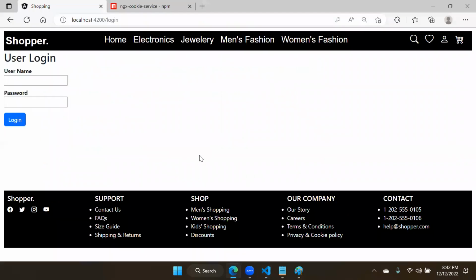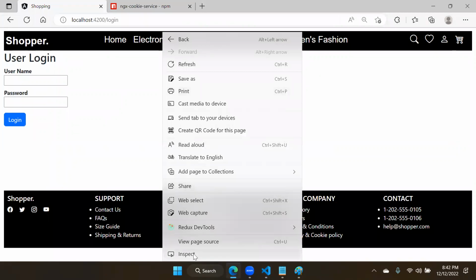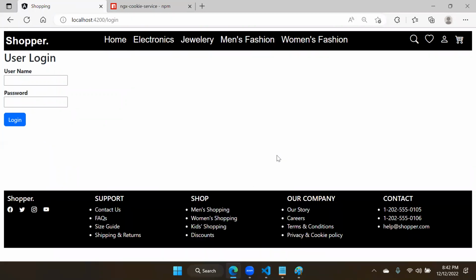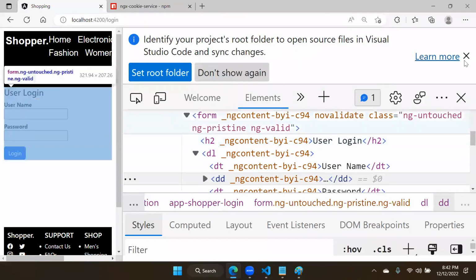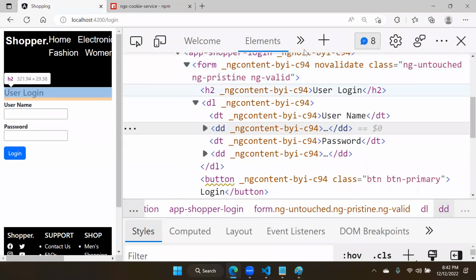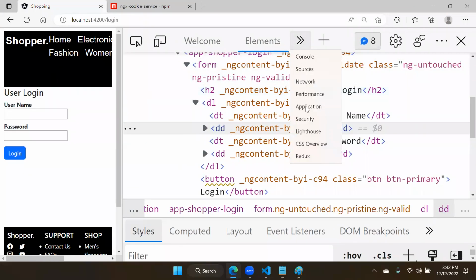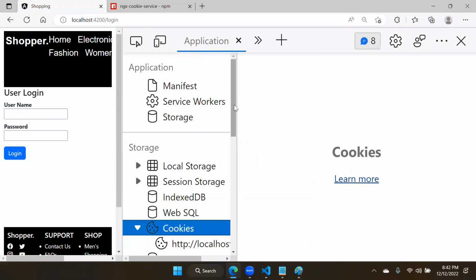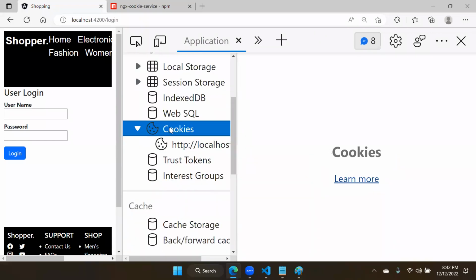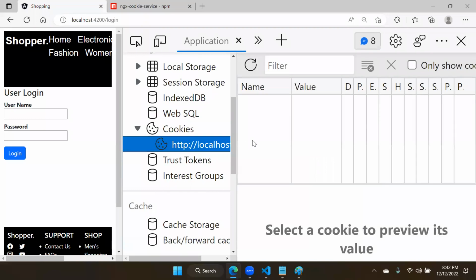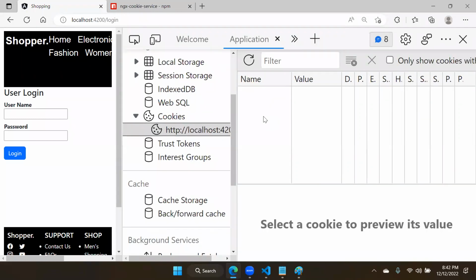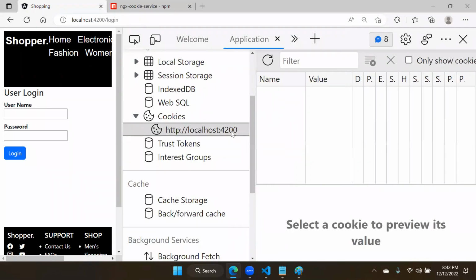How do we check? We can go to inspect. In inspect, you can go to here. There is a category application. You go to application category. In application category, you will find cookies. Cookies coming from this localhost. Currently no cookie is there. Currently cookie empty, right? That means cookie is not there. From 4200 cookie is not there.